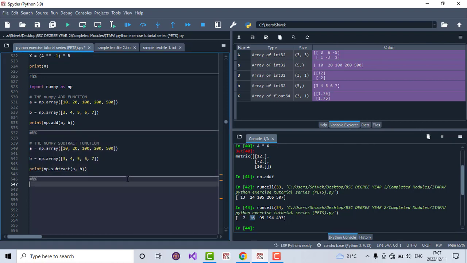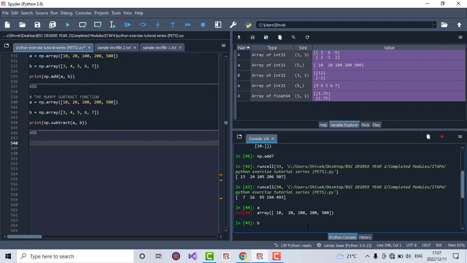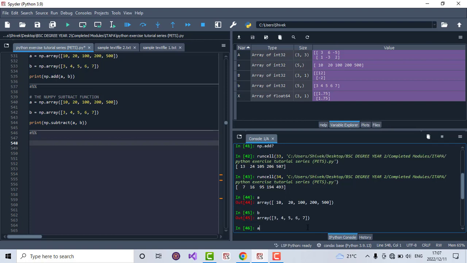And what's interesting that I should mention to you, for you to just know that it is possible, is that A looks like that, B looks like that. Now what we just did was use numpy.add and numpy.subtract. I have the ability though to do A plus B.